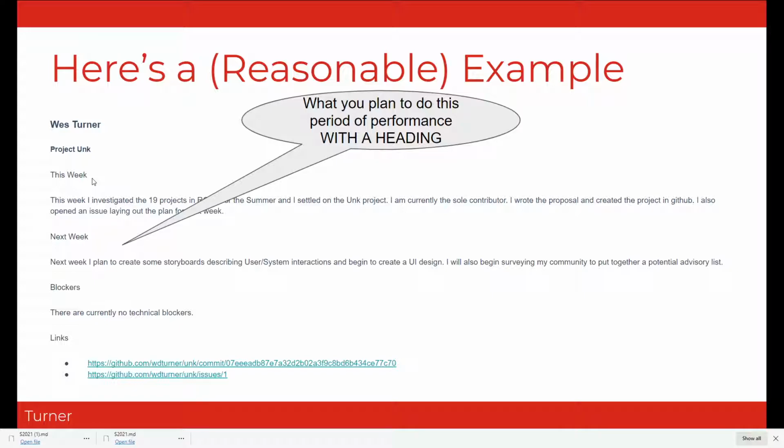So I have a concrete goal that I can actually demonstrate and show and begin to create the UI design. Okay, so I'm not saying that I'm going to finish, but I'm going to begin to create it. And then I'm going to begin surveying my community to put together a potential advisory list.